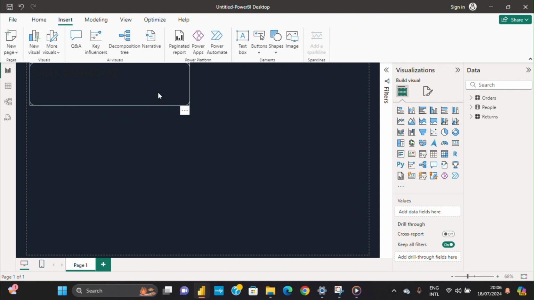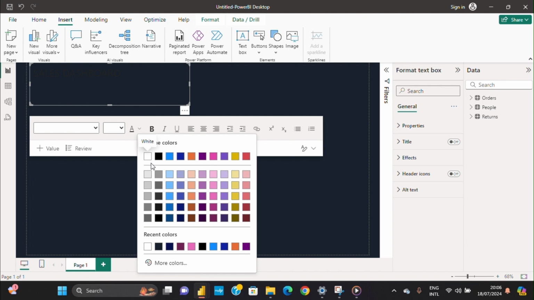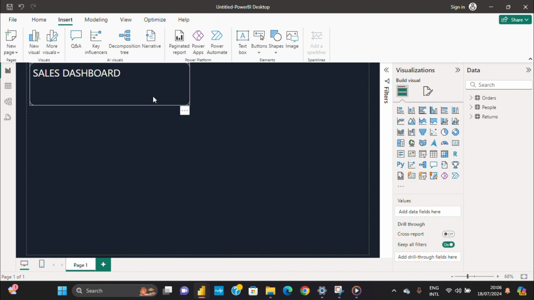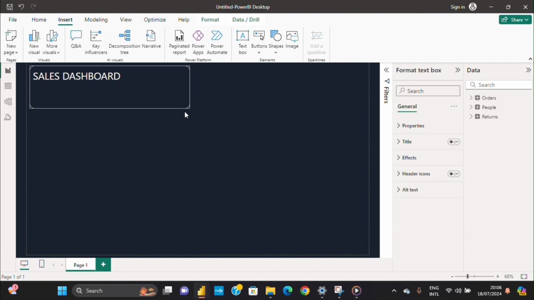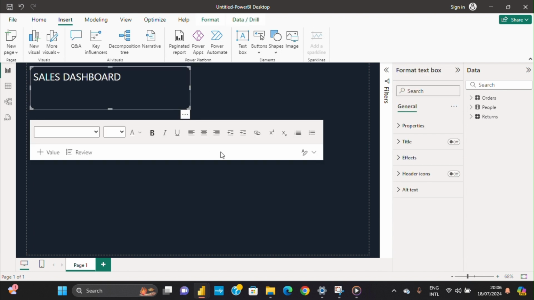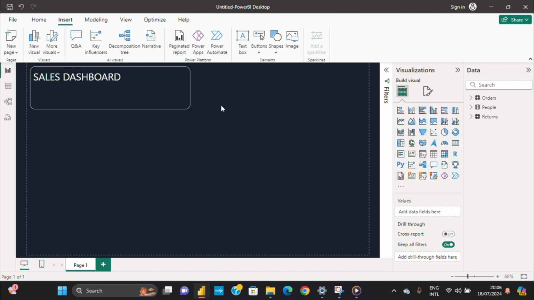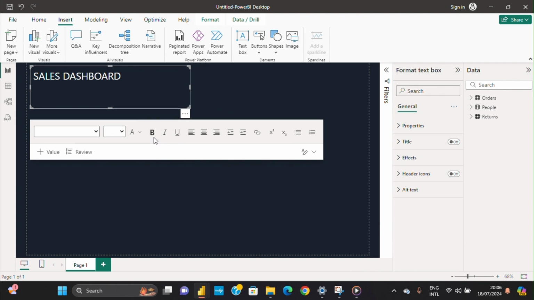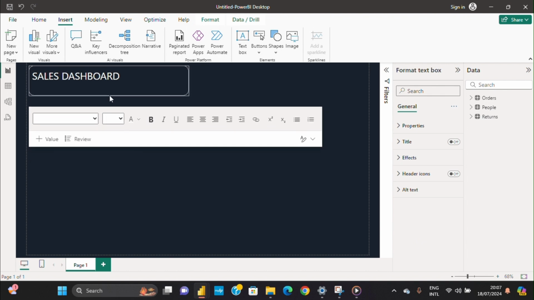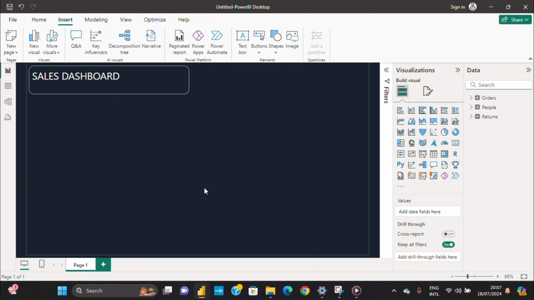So now you can see you cannot see anything inside here. But we'll have a text inside. So highlighting it, I'll change it to what? White color. Okay. Now I can see it very well. I'll try to move it down a bit. Okay. That's it for that. I think it's fine now. Yes, sales dashboard.